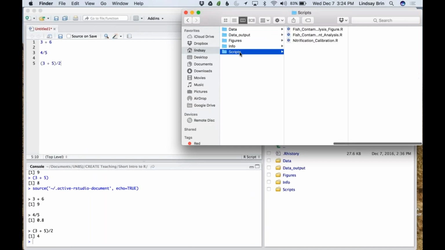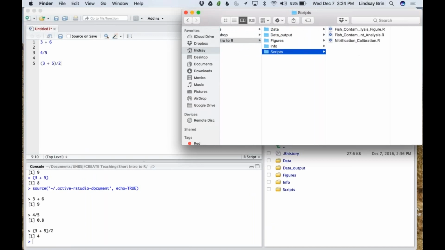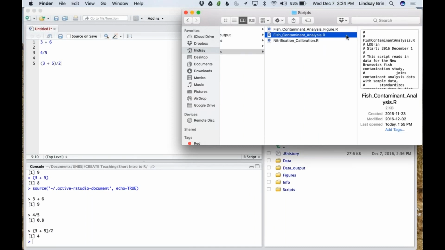So ideally you have these scripts saved into a scripts file. You should have nitrification calibration and fish contaminant analysis, and we'll start with fish contaminant analysis. There are a couple of different ways that you can open this in RStudio. If you double click it and just open it, it will probably open in R and not in RStudio, which is fine if you want to go that route, but I'm going to demonstrate how to do it in RStudio.